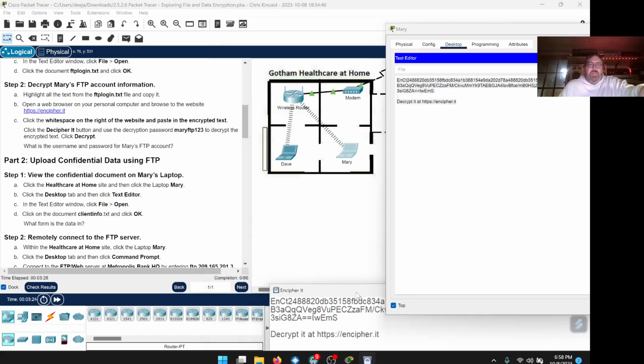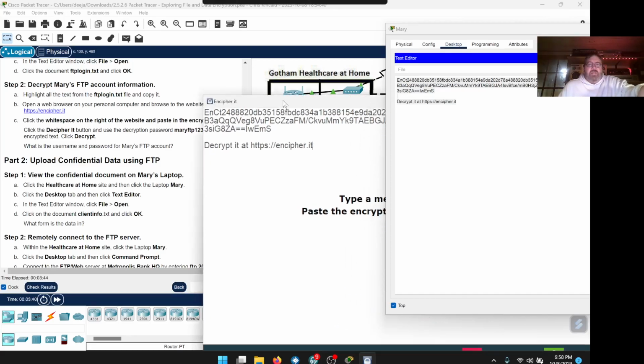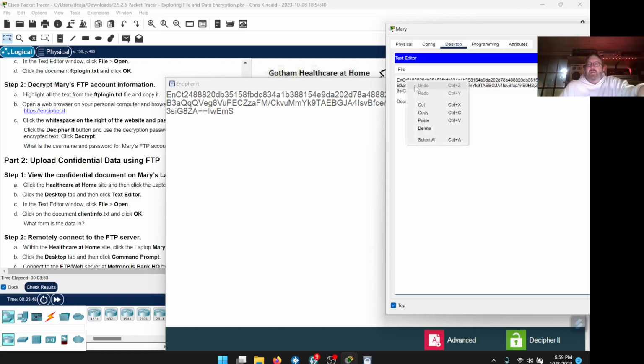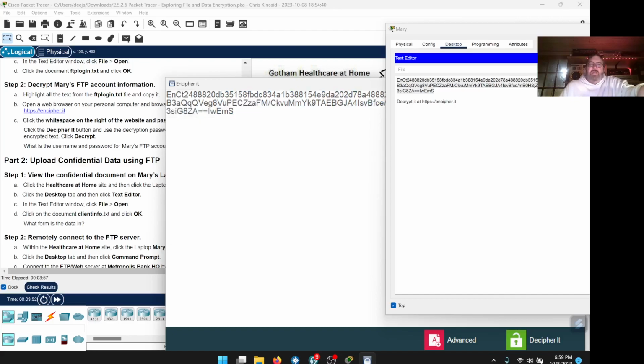So our instructions show that we're going to decipher it. Click the white space on the right side of the website. You can ignore that because we're not using the website. We're using a program. We're going to paste the encrypted text. Okay, so it does say paste the encrypted text. This text is not encrypted, so we don't need that. So all we need is this part right here. Click and copy. Go over here, right click and paste.